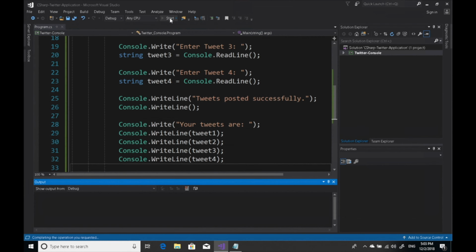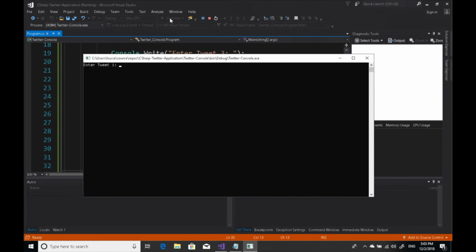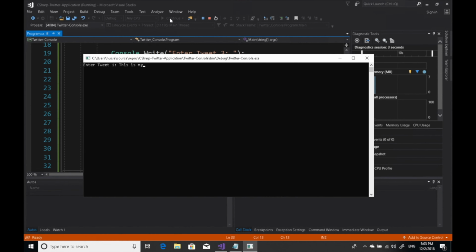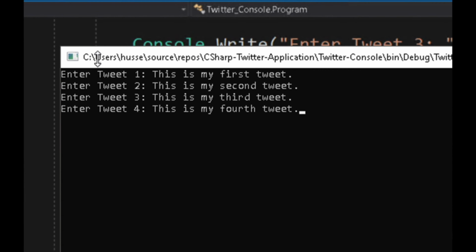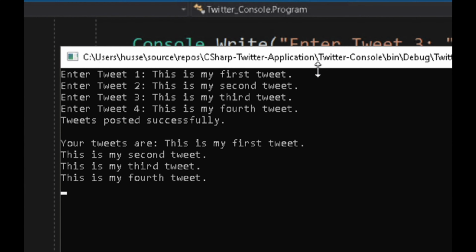Okay, let's go ahead and run this. So let's go. Tweet number 1. This is my first tweet. This is my second tweet. This is my third tweet. And this is my fourth tweet. And let's just for fun zoom in a little bit here. Okay, tweet posted successfully. Your tweets are: this is my first tweet, this is my second tweet, this is my third tweet, this is my fourth.